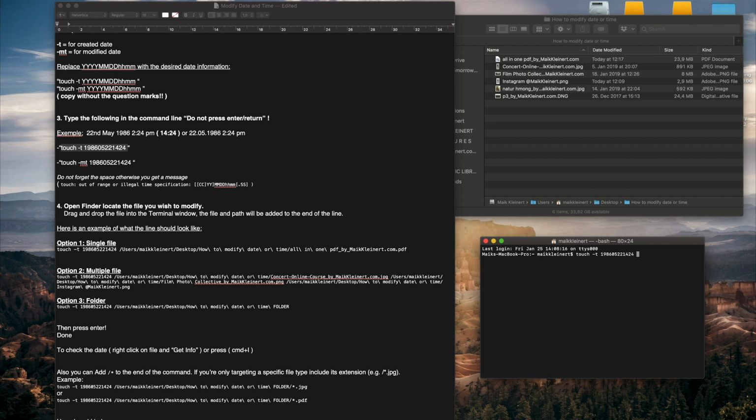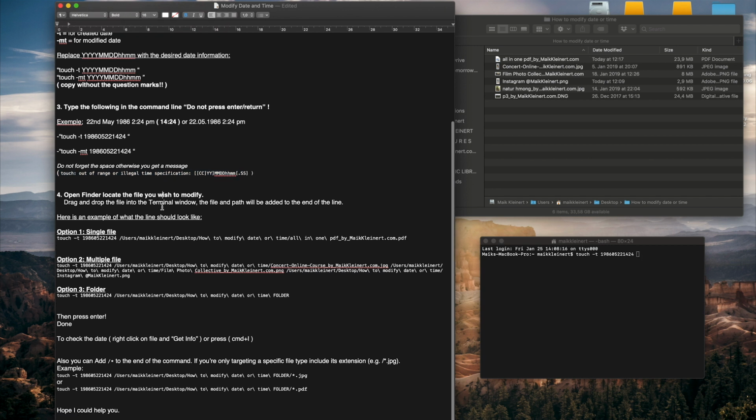The space is very important, otherwise it's not working and you get this message here: out of range or illegal time specification. So it's not working. You need to add the space at the end. So if you're done, there are three options.